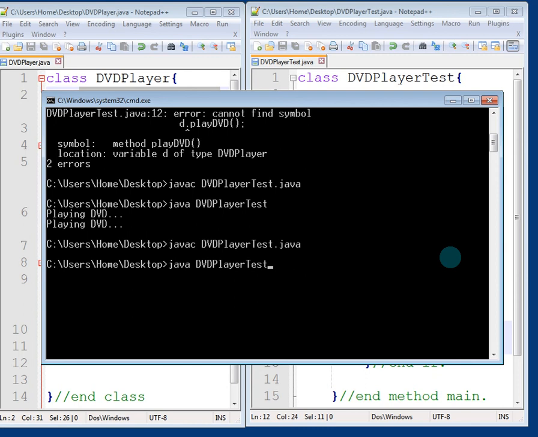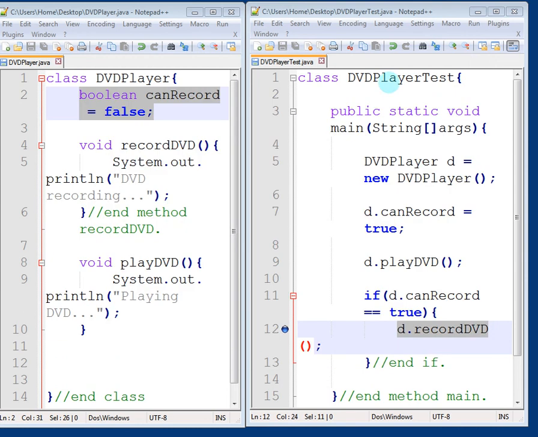JavaDVDPlayerTest, enter. Playing DVD, DVD recording. Now that makes sense. Alright, so let's exit out of this command prompt. And just for a quick review, we created a main class called DVD Player, class DVD Player. We created an attribute with the name of can record, and it's of a Boolean data type, which means it has to be true or false.